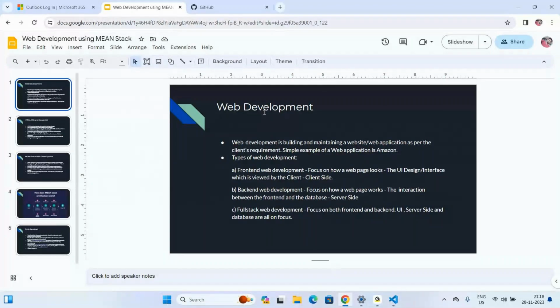Okay, so this course is about MEAN stack. Why do we use MEAN stack and what is it? Before we move into MEAN stack, let's get into what web development is first.